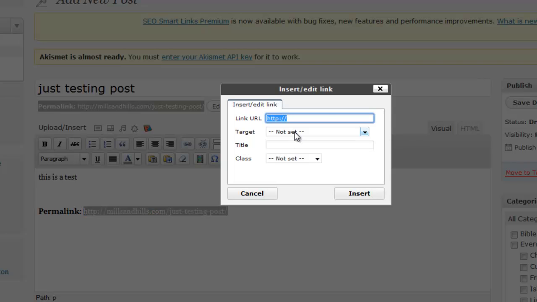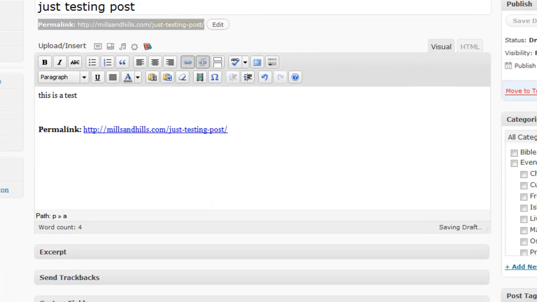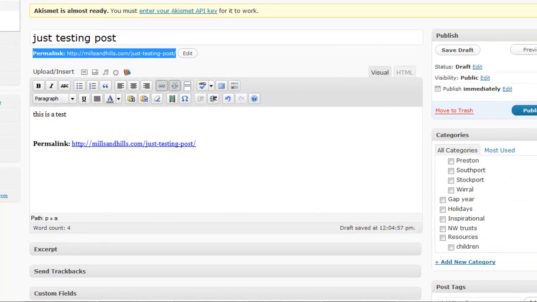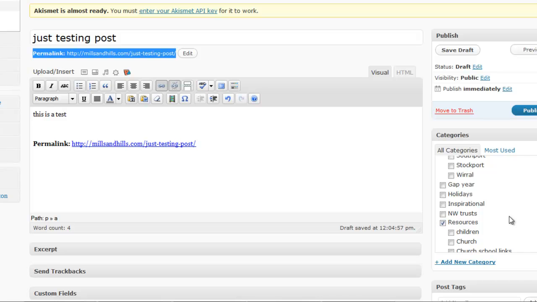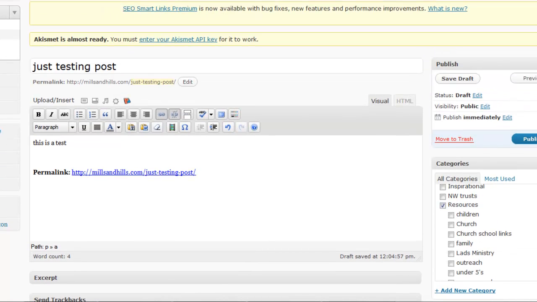Why WordPress crashed out, I don't know. Control V, insert. Okay, I don't need to do a preview or anything else like that. I do need to select that resources one again, and I also need to select post tags. This is just a test. Click add. Okay, I don't need to do anything else, so I'm going to hit publish, and hopefully it'll publish this time.